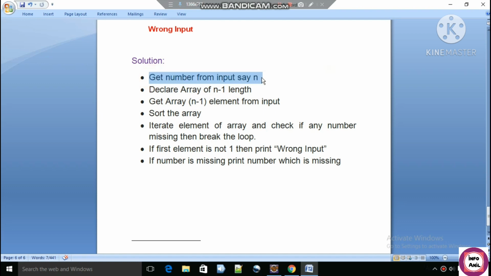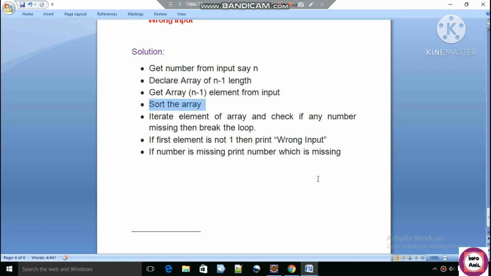First we have to take the number n, meaning the number of blocks that John has, and we will declare an array of length n minus 1 because one block is stolen by his sister Mary. We will take the elements as input and store all the elements in the array. After getting all the elements in the array, we will sort the array. After sorting, we will iterate over the array elements and check what number is missing from that array.